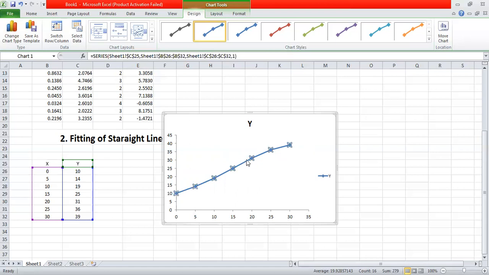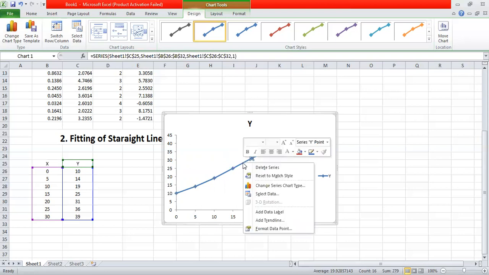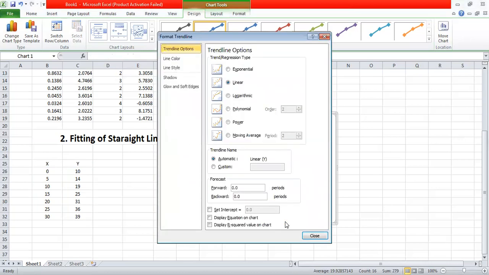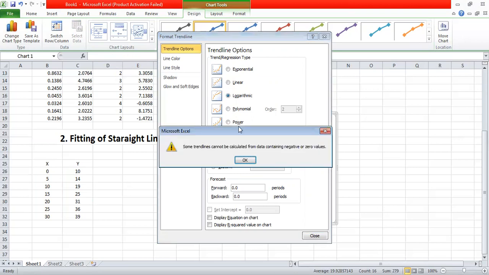What I do is click anywhere on this chart. After clicking, right click on it, anywhere on your chart. Then you will get add a trend line. You select this option, add trend line. In this add trend line, first you will get trend line options. In the trend line options, the first is the trend type. What is the trend you want to fit? You may want an exponential curve, a linear curve, or a logarithmic curve.